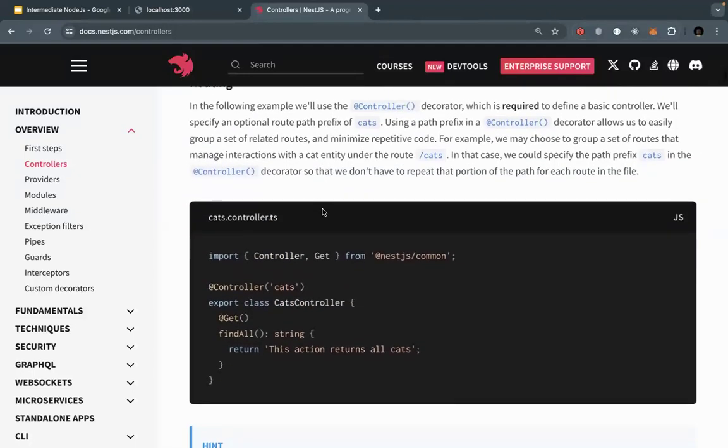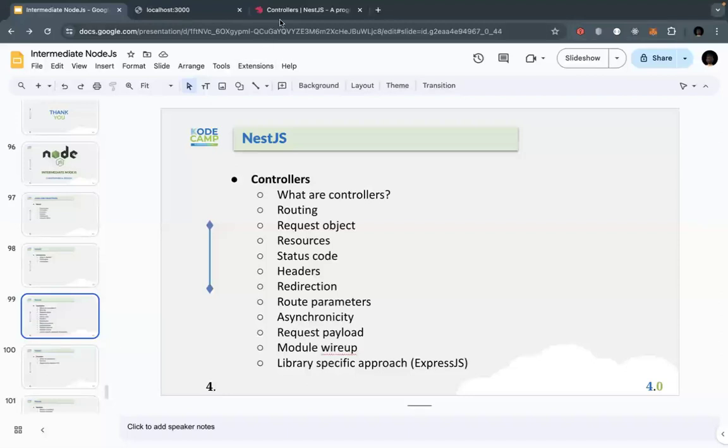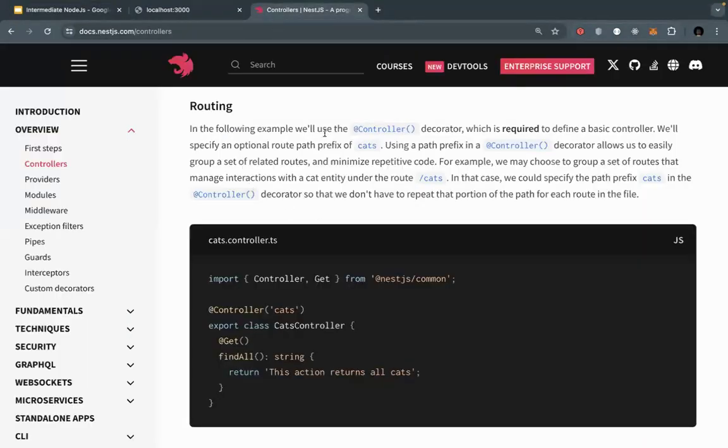The next option here is routing. In the following example, we use the @Controller decorator, which is required to define a basic controller. We will specify an optional route path prefix of cats. Okay, in our case, we'll do some notes things.